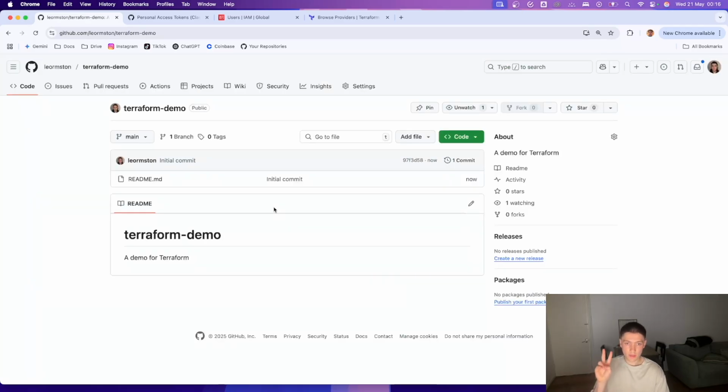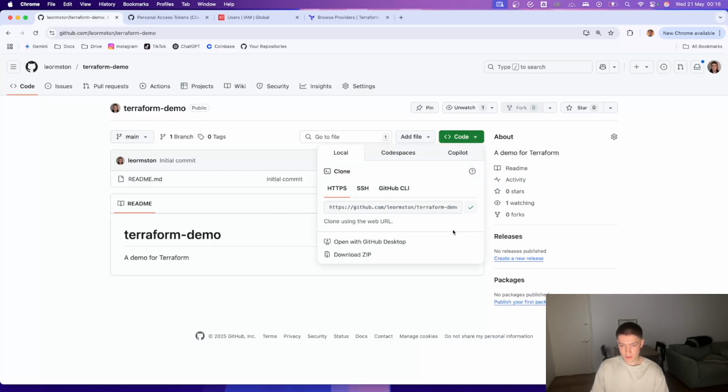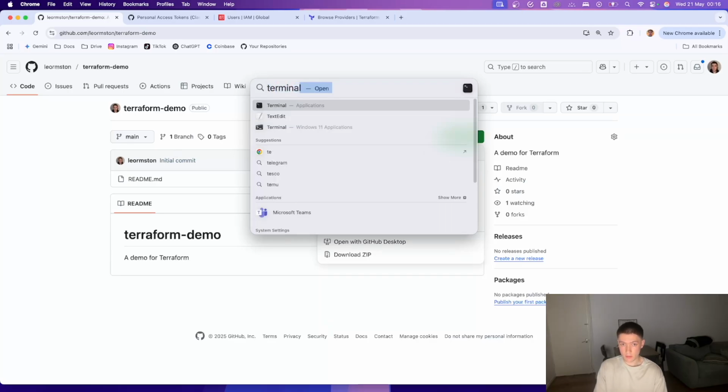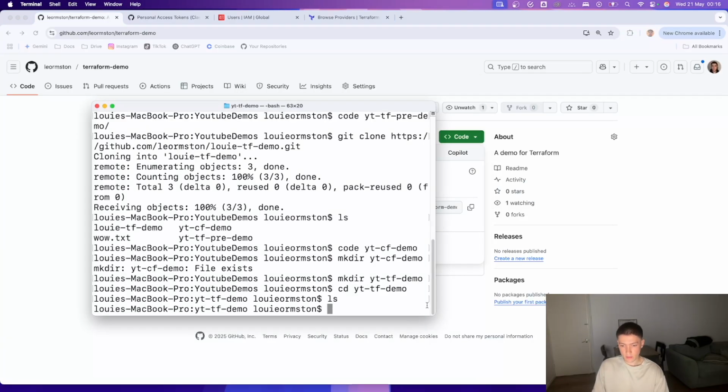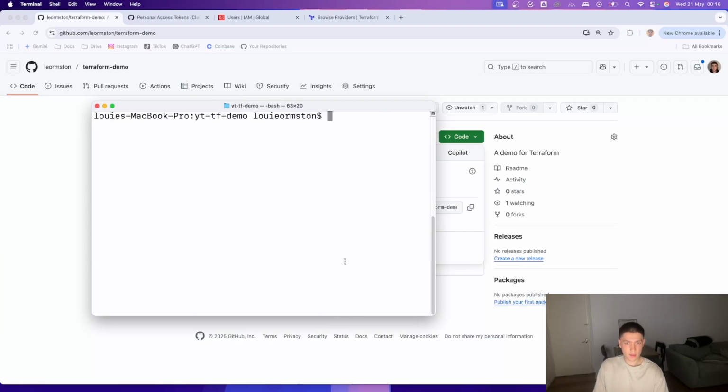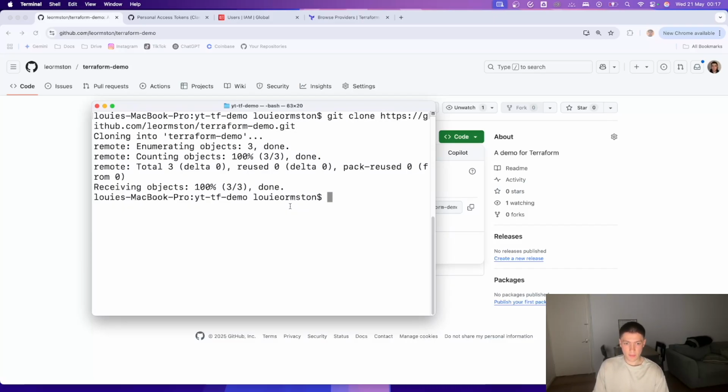Step two is going to be to clone the repository. So in order to clone the repository, we can click here and copy this link. We can then open our terminal, and if we have Git installed, we can then clear this and do git clone and paste that in. Now we should have our repository cloned.